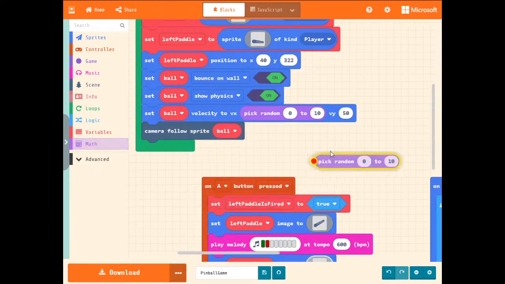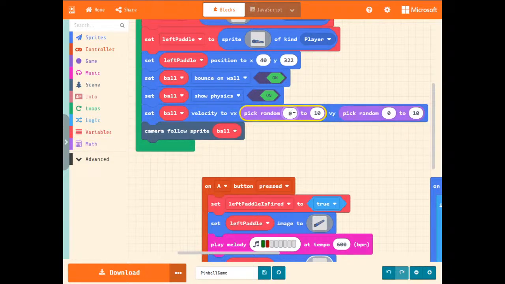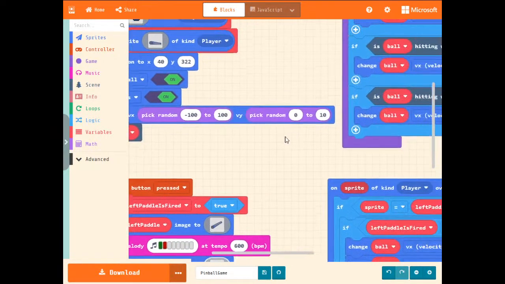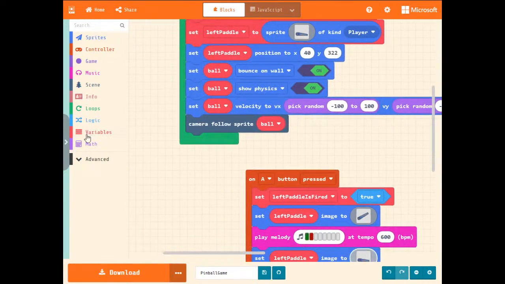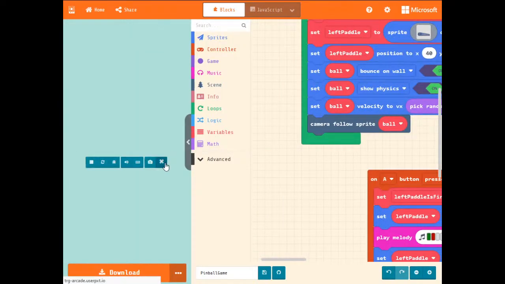If I pick random for both, and I change these numbers to be from a minus number to a positive number. Now it mustn't be too large, just enough. So let's say minus 100 to 100 for the x, and minus 50 to positive 50 for the y. That should be enough. Let's see if that works.